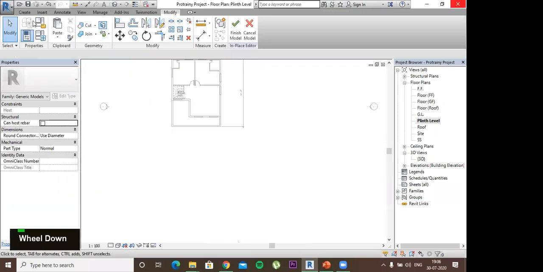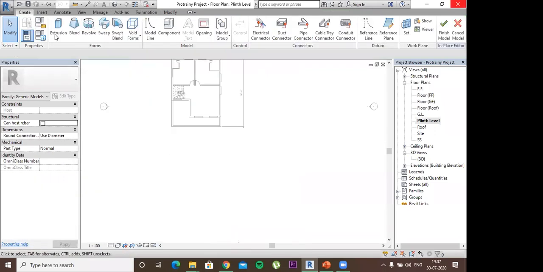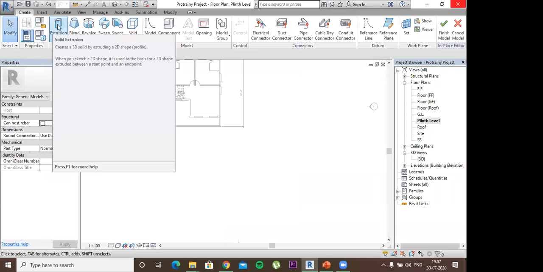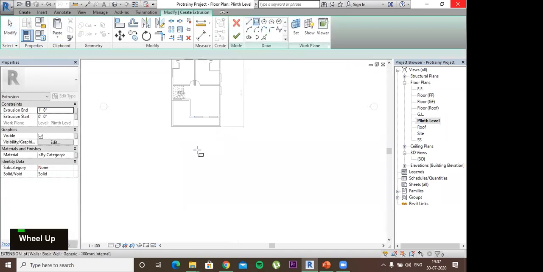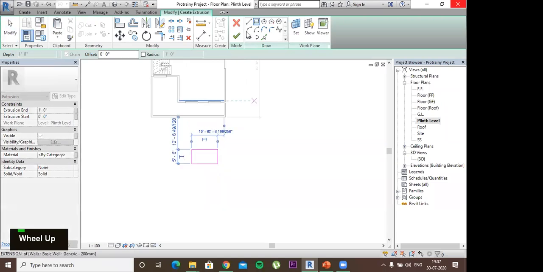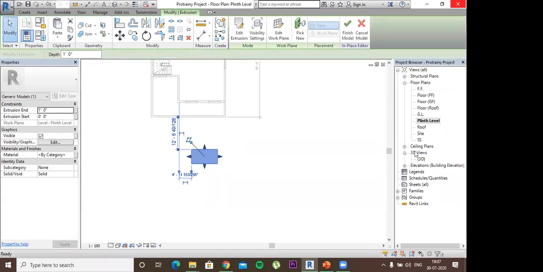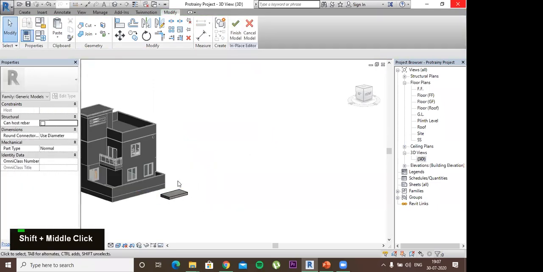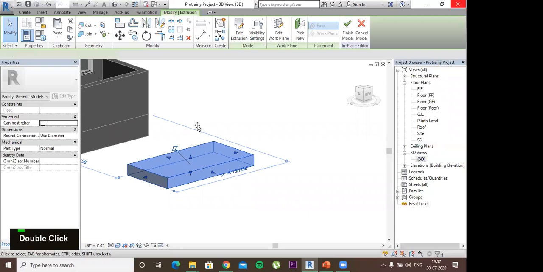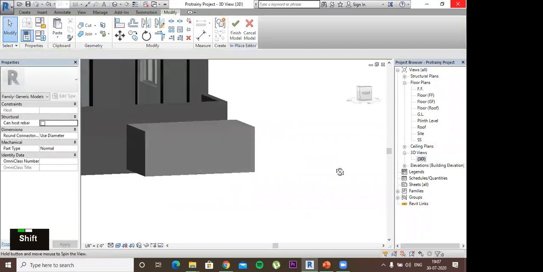I'll go to the plinth level where I want to create it. I will go to create, and then you'll find these types of options which you might have seen in AutoCAD, like extrusion, blend, revolve, sweep, and void forms. If you go to extrusion, it will do something almost similar to the mass which we have created. You can create an extrusion, and you can adjust its height like this.